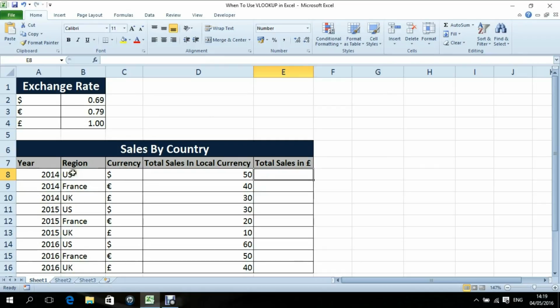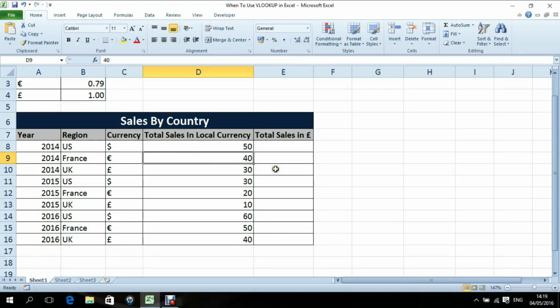So today I have some data. I have data for a number of years covering a number of different countries who use different currencies, and we've recorded their sales figures in their local currency. So $50 and 40 euros, for example. And what I'd like to do is convert all those values into one similar currency, into British pound sterling.